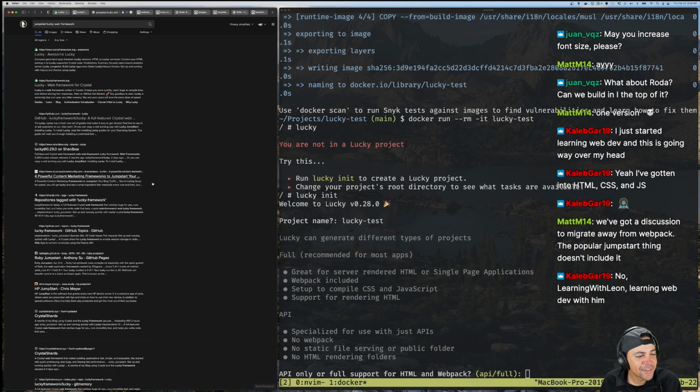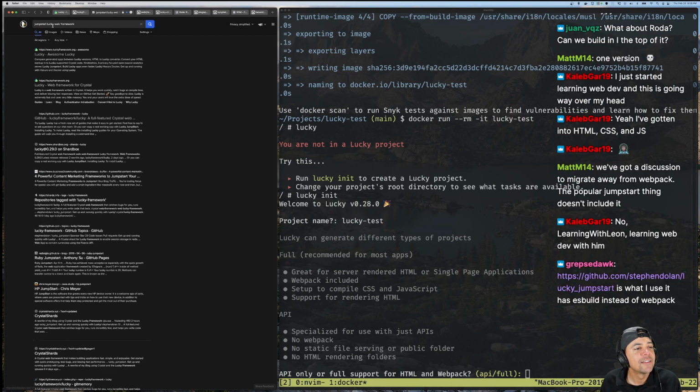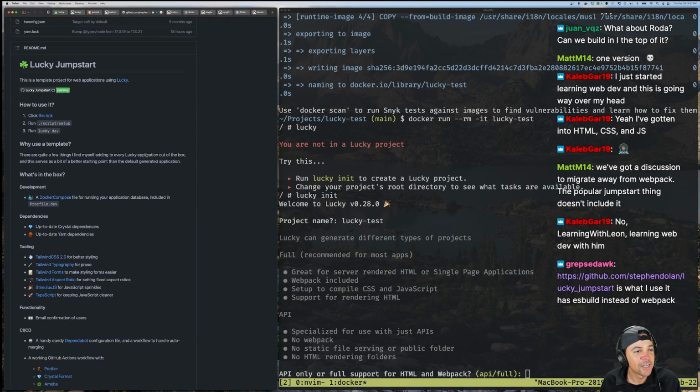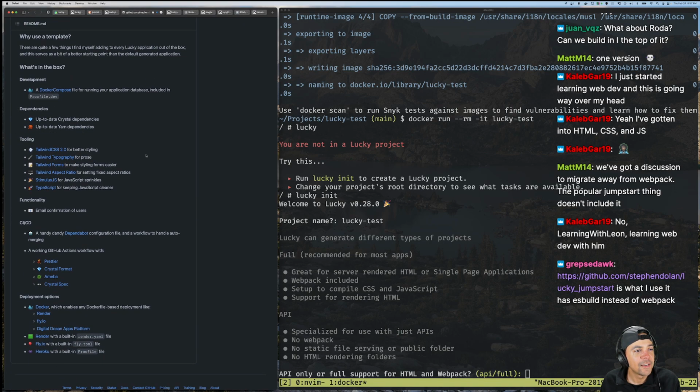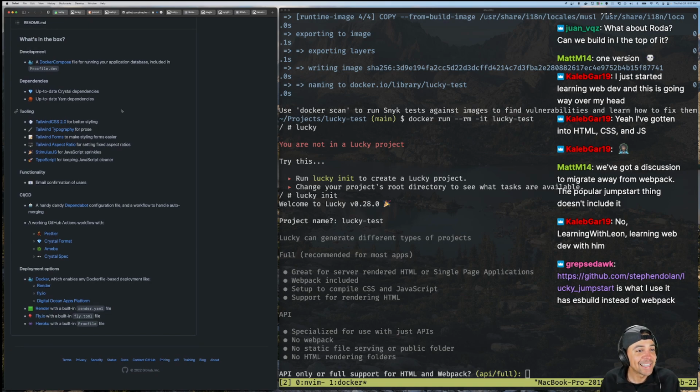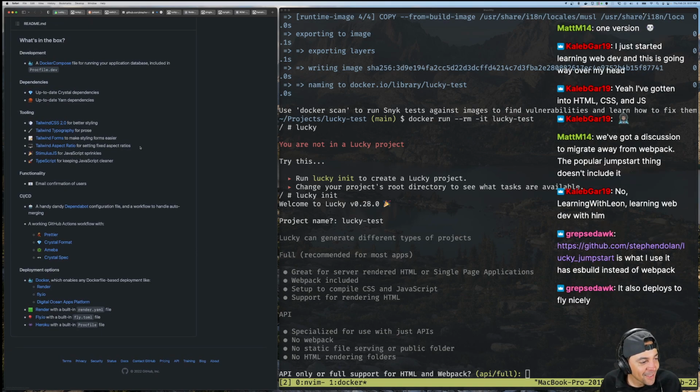Yeah, I don't know. What is it called? Jumpstart? Lucky Jumpstart is what I use. ESBuild. Perfect. Let me get that over here. Yes, Lucky Jumpstart. Oh, it has a Docker Compose file! Oh my goodness, incredible. It has Tailwind. It also deploys to Fly. Oh my goodness, it deploys to Fly. Dang, that's nice. Okay, so Tailwind typography, forms, and aspect ratio.